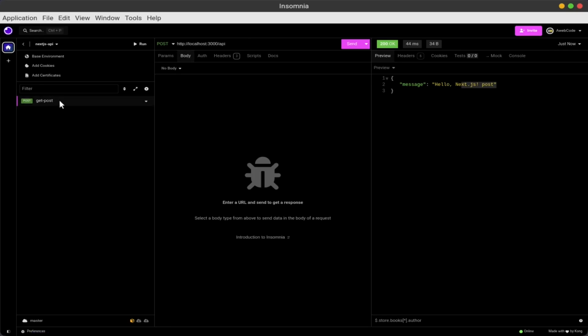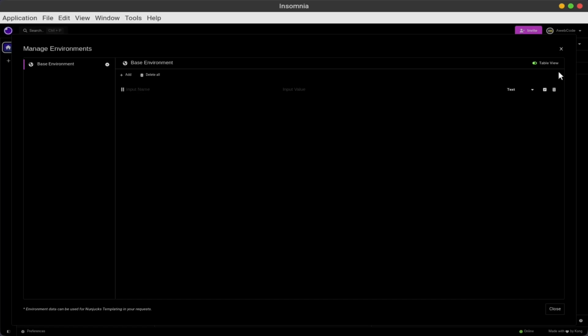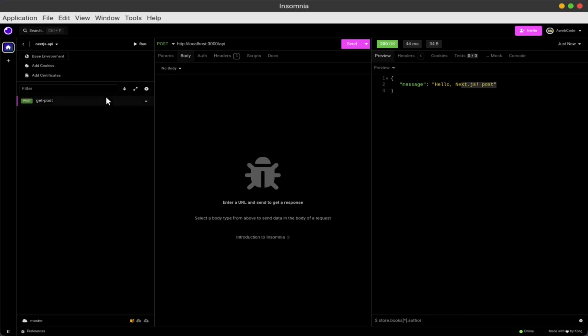For each route we need to set the URL manually every time. So create a new base environment: click here, click the edit button, and create a global environment. It will be saved as base URL, this is the key of the environment variable, and this is the value that will be saved automatically.